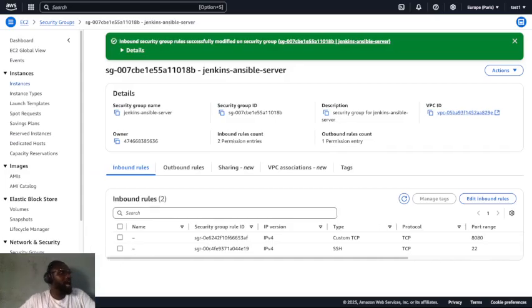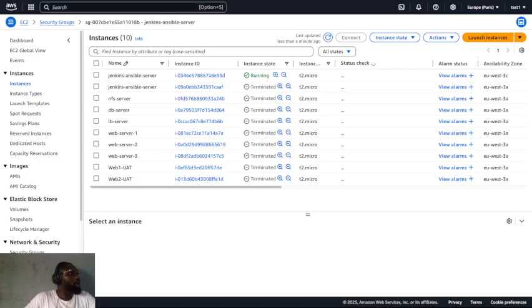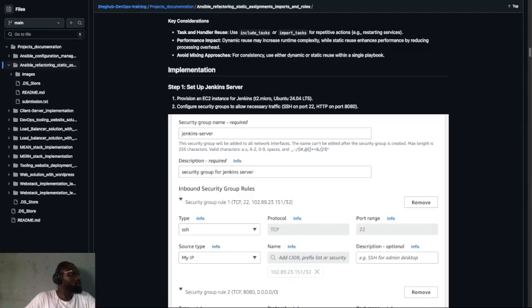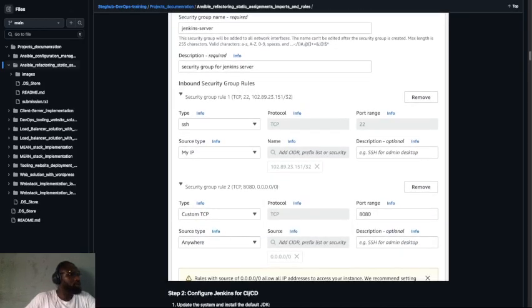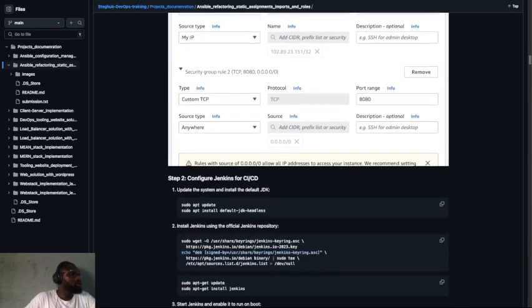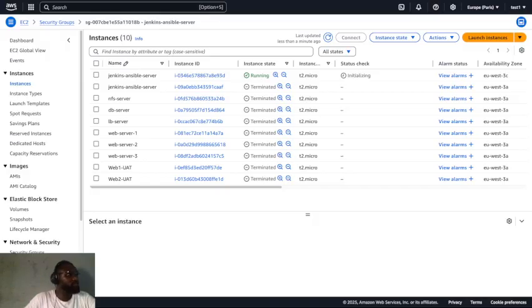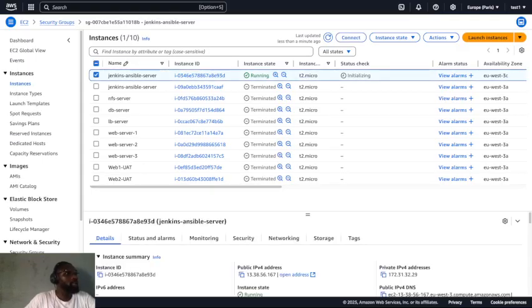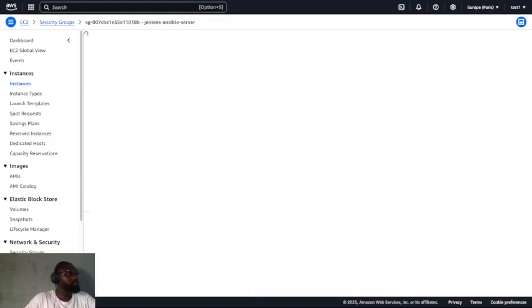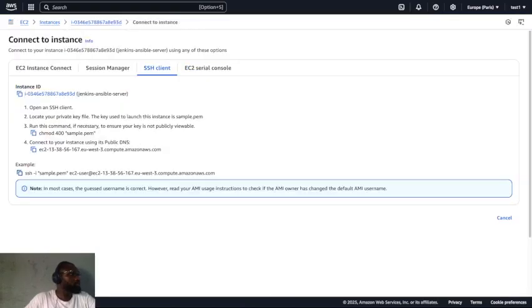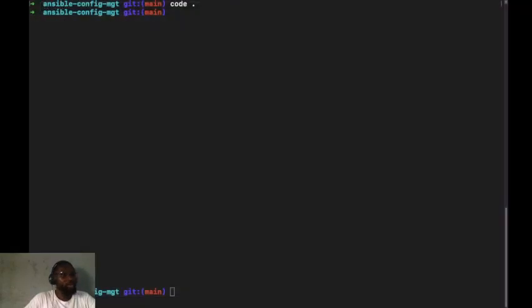So based on what we have, we need to move down to the next step, which is to configure. So this is basically what I was showing you, the SSH configured to my IP and the likes. So we need to SSH into the Jenkins server. For me to do that, I'm just going to select this, right? I'm going to connect. I'm going to copy this, right? So I'm going to go back to my terminal, as you can see.